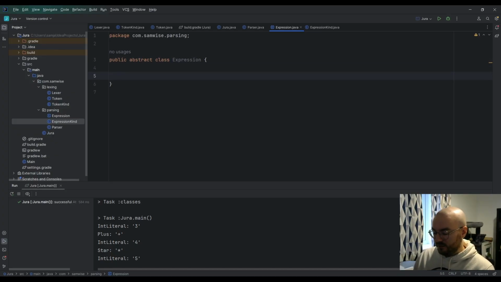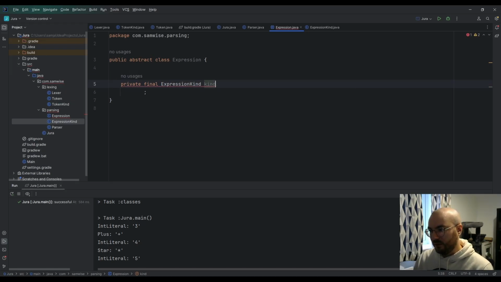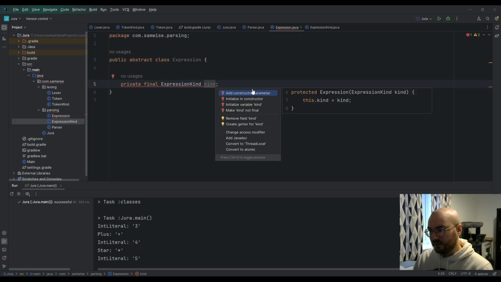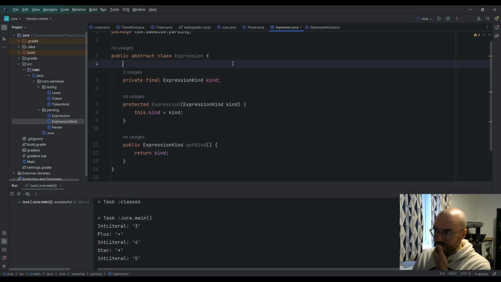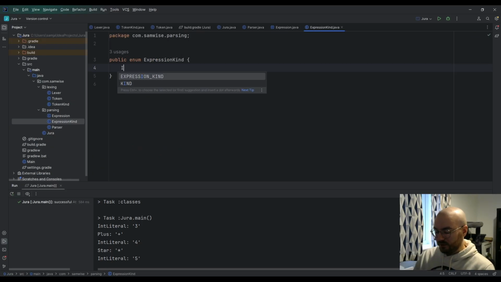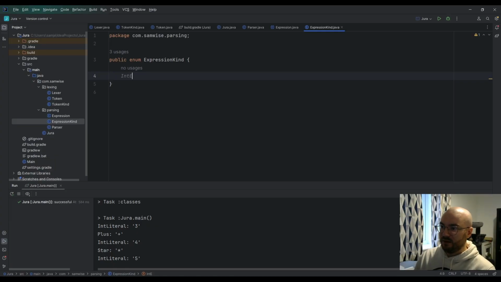So the expression, how are we going to do this? What's the easiest way to do this? Let's say it has an expression kind field along with a, how do I do this? There we go. A constructor and a getter. So you get all this for free. And so the two expression kinds we have are int. Let's not do int.